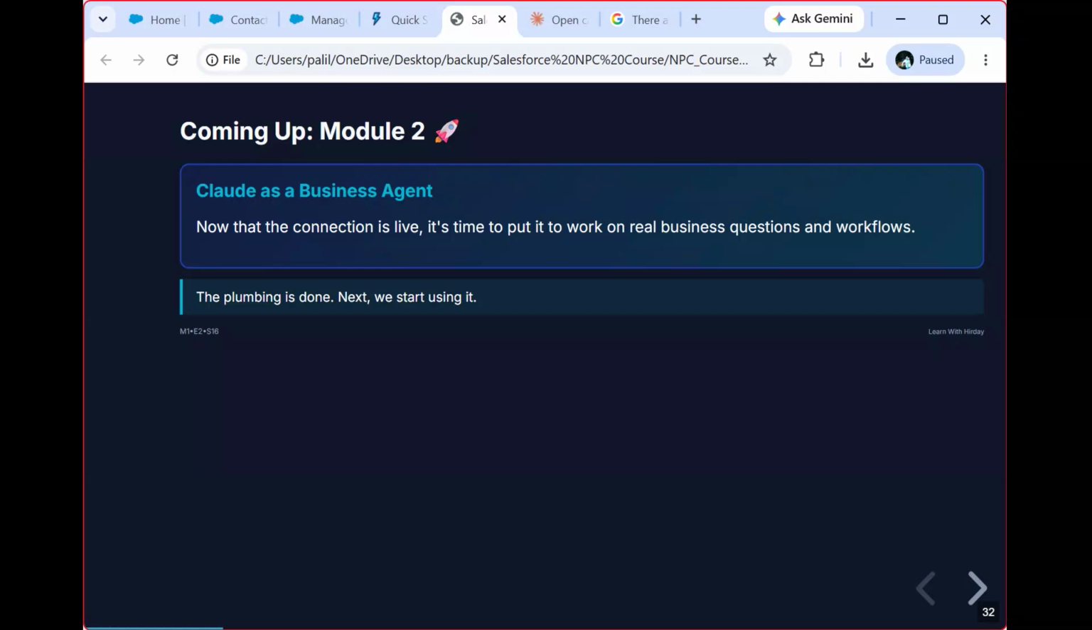The plumbing is done now. Both connection paths are live, both are proven, and the hard setup work is behind us. Module 2 is where this starts getting genuinely useful, because that's where we turn Claude into a business agent that can handle real questions and real workflows against your org instead of one-off demo prompts.